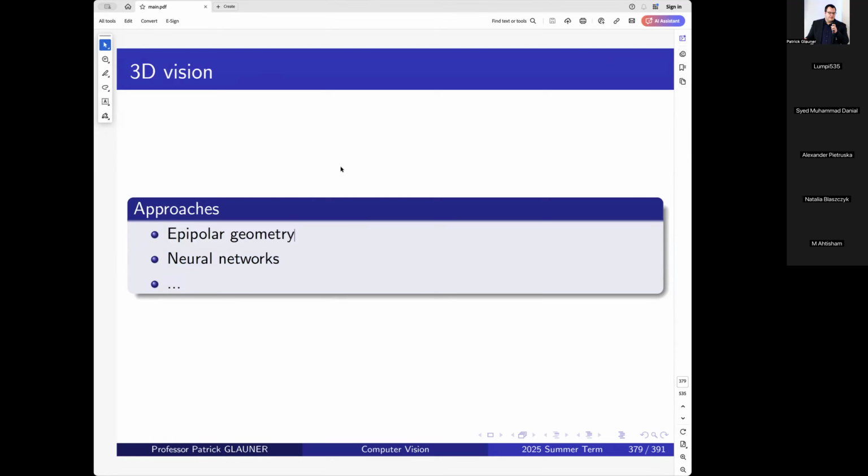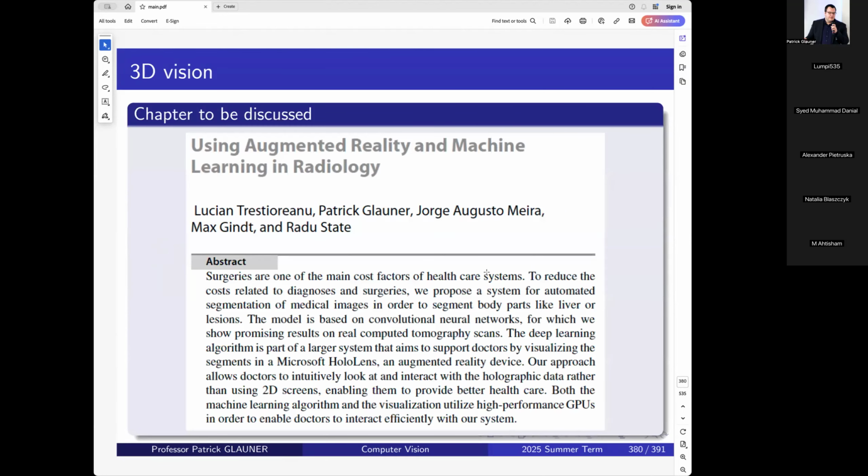Epipolar geometry is a totally different approach, but you need two cameras. And maybe it's a more lightweight approach from the computations, less complex than a neural network, but you need two cameras. So feel free to maybe investigate this.